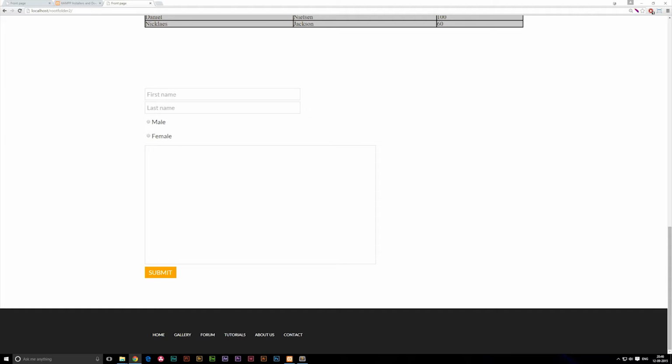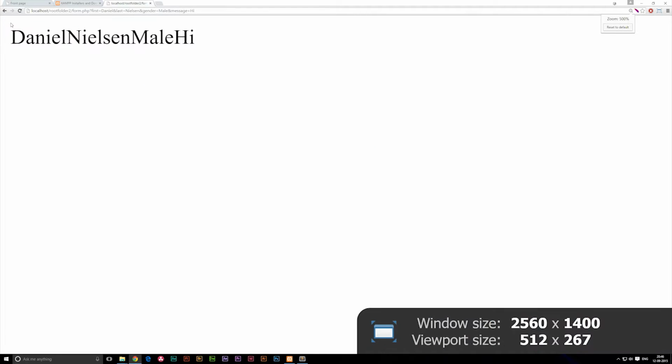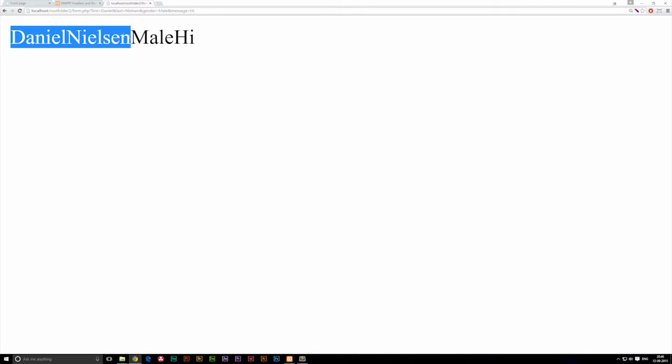Now, since we have it running on our localhost, on a server, we can actually do something with this PHP code. So if I fill out my contact form again, I'm a male, blah, blah, blah. Actually, let's say hi. And then submit it. You'll notice that I get some text up here. It says Daniel Nielsen, which was my first and last name. It says I'm a male. And it says hi. So we have something printed out.